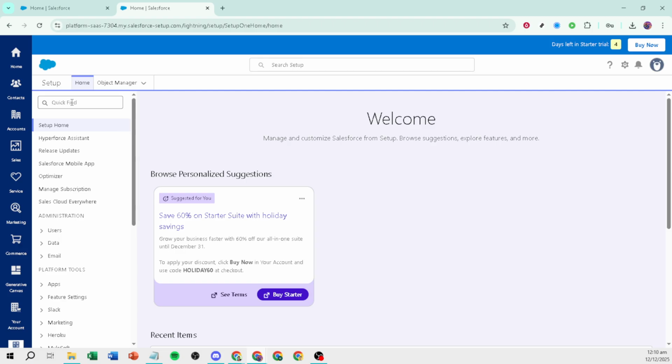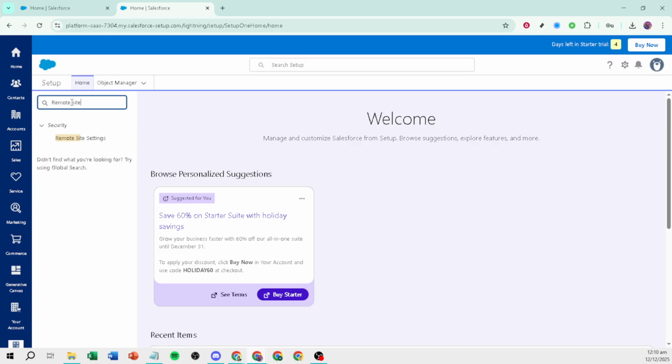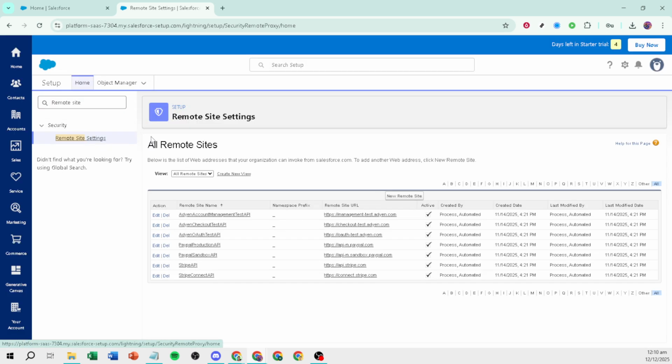Once you're on the setup page, use the quick find search bar on the left. Type Remote Site Settings. This tool is where Salesforce keeps a list of external addresses your org is allowed to call out to. It's the go-to place when someone asks you to check or confirm the domains or IPs that Salesforce is permitted to reach. Click Remote Site Settings from the search results to open the list page.